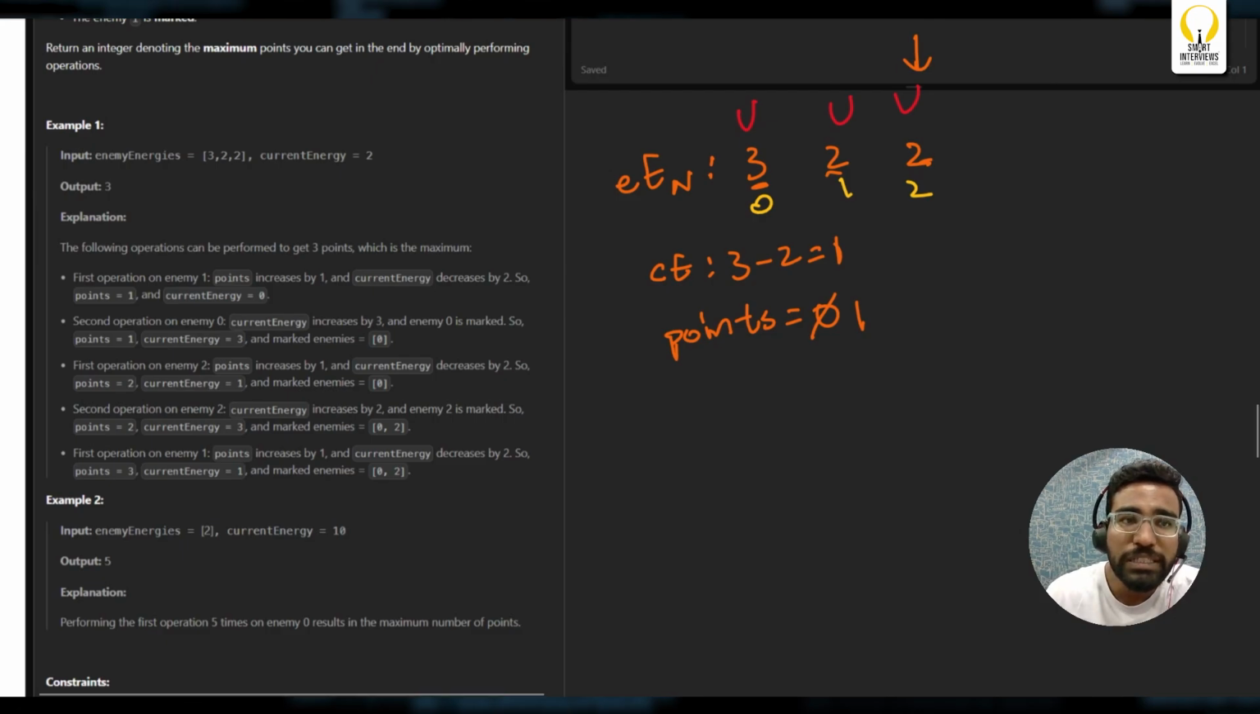I'm having unmarked enemies. But if you observe my current energy, all the enemies are having more than current energy. So we cannot perform the first operation. What about the second operation? What is the first basic criteria? The points should be at least 1. So 1 point is there.